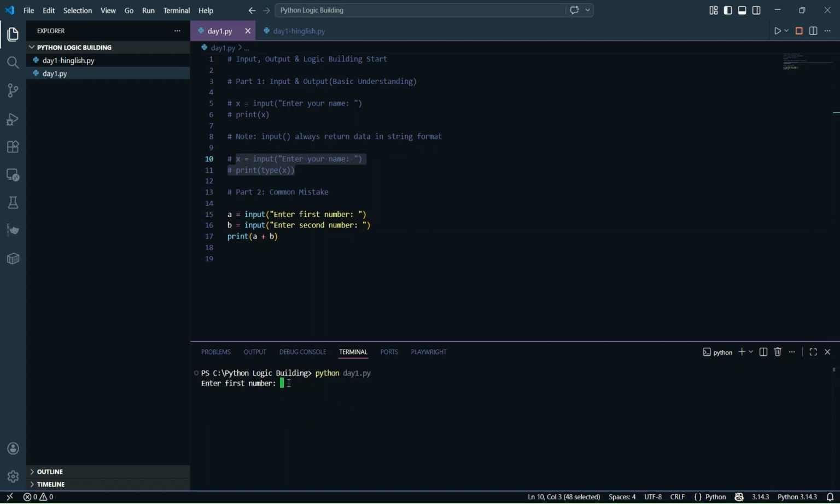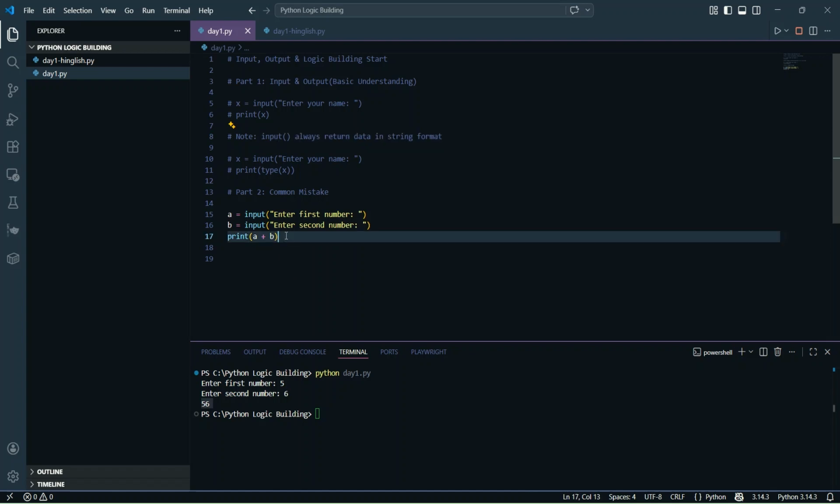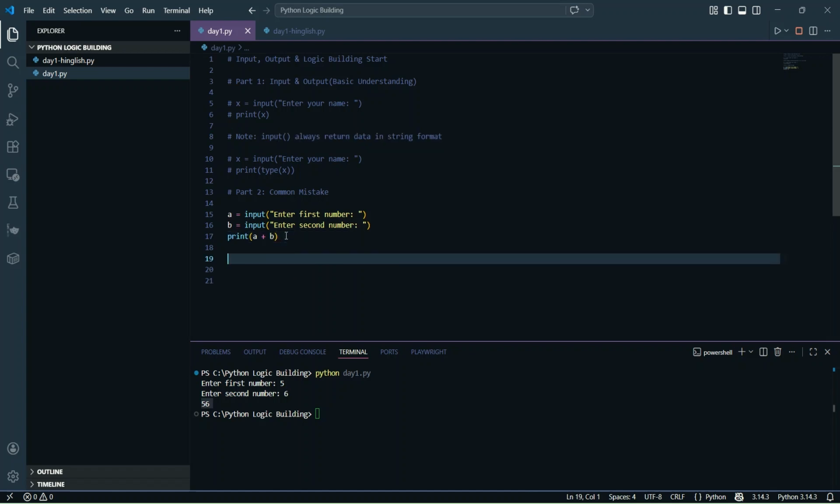It is asking me first number, so I'm entering 5 here. Now enter 6. So I got 56 instead of 11. Although I'm performing an addition operation here, I still got 56, not 11. Why? Because the input function by default belongs to the string class. I discussed this in the above note. So this is the common mistake people generally make.